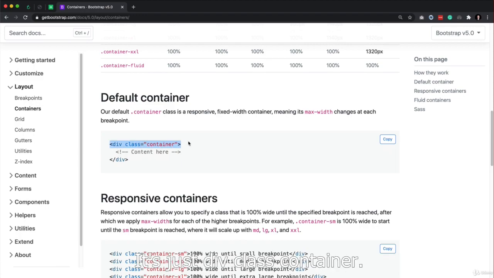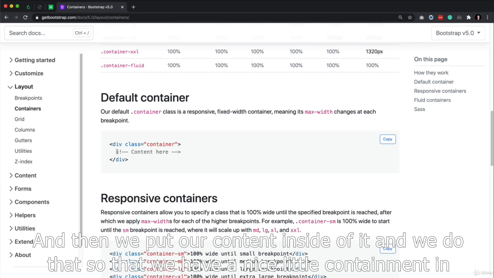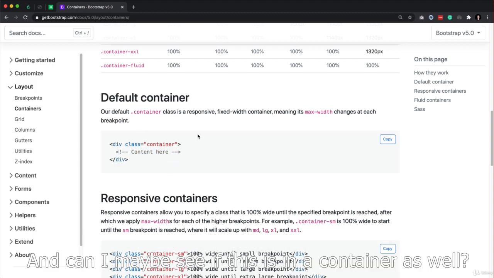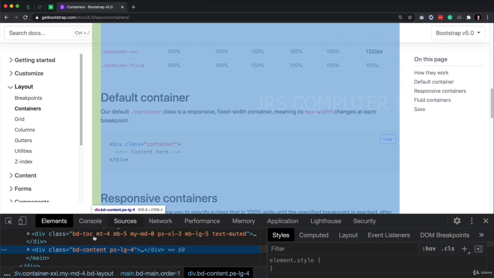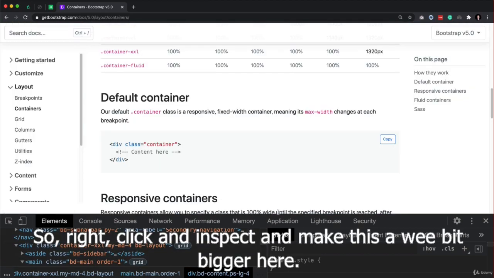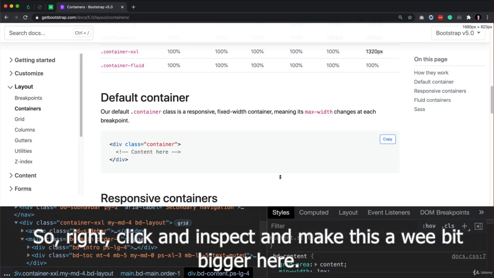A container looks like this. It's just div class container, and then we put our content inside of it. And we do that so that we have a nice little containment in here. And can I maybe see if this is in a container as well? So right click and inspect. I'm just going to make this a wee bit bigger here.